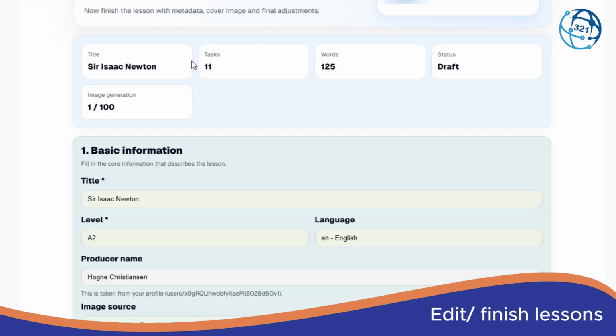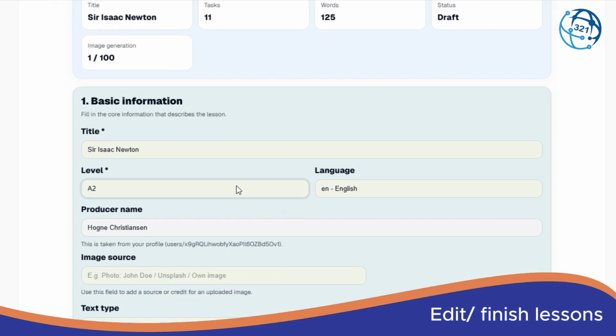First we check the information. The highlights at the top seem to be correct. Then we look at the basic information. Most of it can be changed, but not the name of the teacher. Any changes you make can be made now or later.